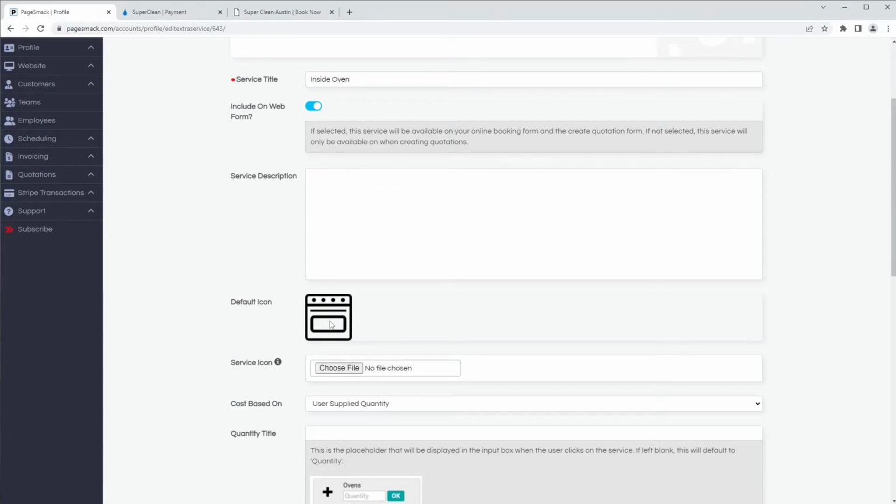Now, if you're creating a service for yourself, you have a couple options. You can upload maybe an icon that you've bought or created. If you don't want to take that route, you can just leave this field blank, and what shows up on your booking form is just a plus icon next to the service, which works perfectly fine as well.